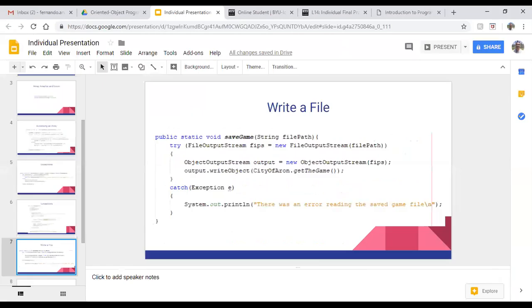So now I want to show the game executing. I have here a menu of the game, the menu of the city of Aaron. I want to start a new game. It asks me to type my first name. My first name is Fernando. And now I have the game menu where I can view the map. I can move to a new location. For example, in the 4, I can manage crops.